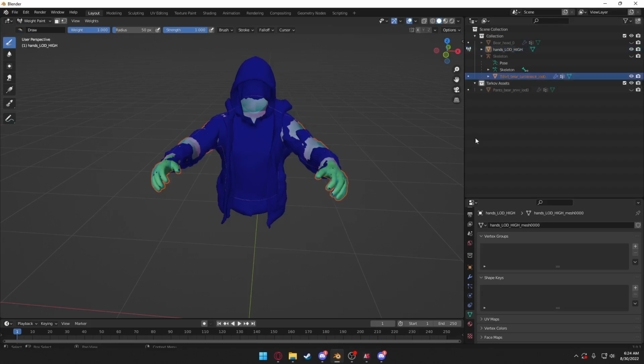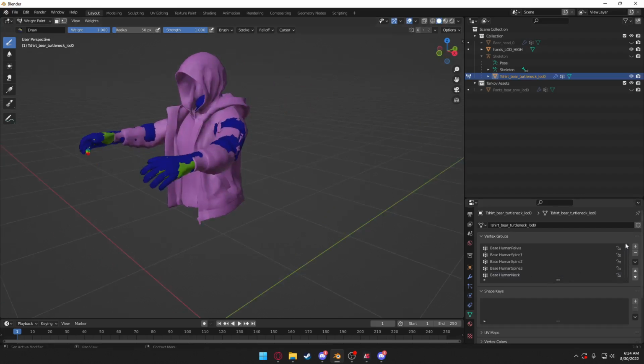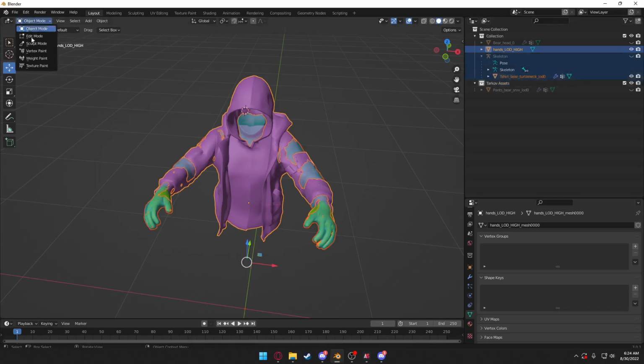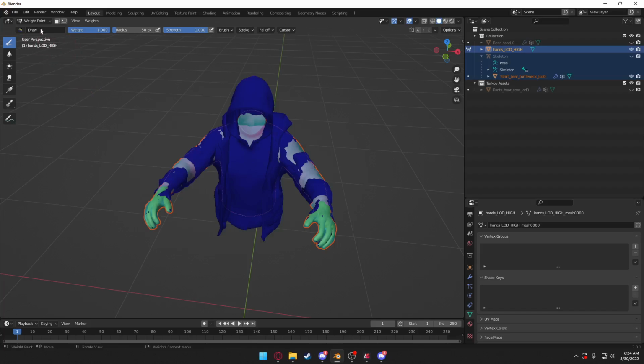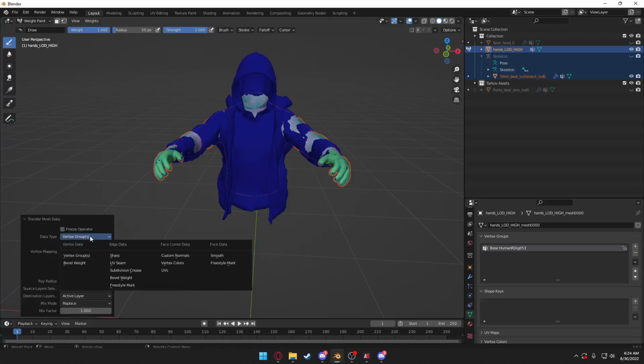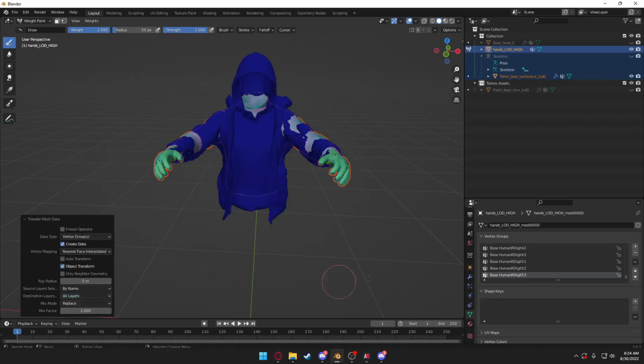Alright, now we're going to go to our turtleneck. We're going to select him, and now you can see we have all of our vertex groups. So what we need to do is click on our character, go to weight paint, then weights, and transfer weights. Now we open the menu at the bottom left and set it to nearest face interpolated, I think, with a ray radius of 5. By name, all layers, and then replace.